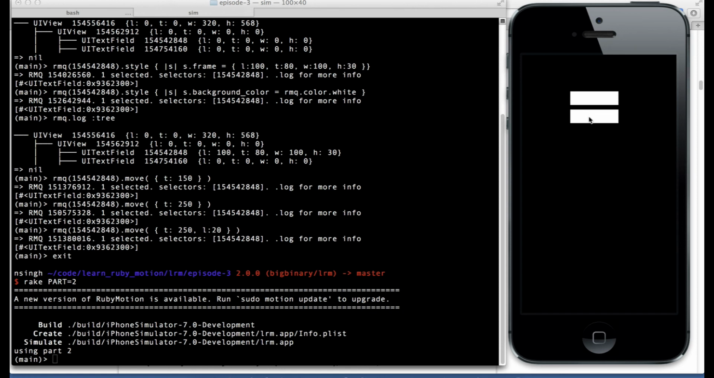In the next episode, we will try to prettify the screen. We will have a lot more functionalities, and we will learn a few more features of RMQ.